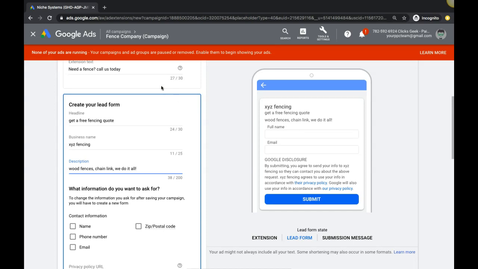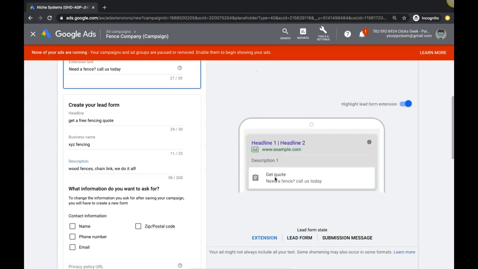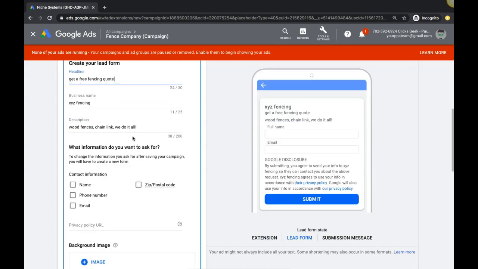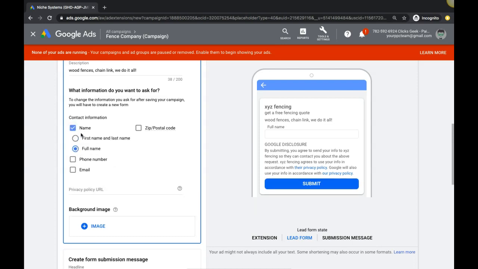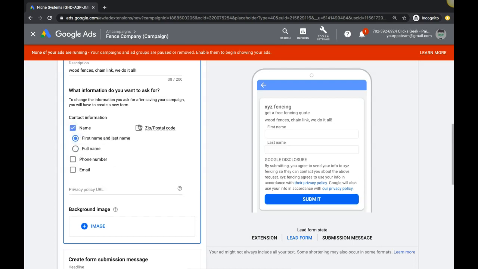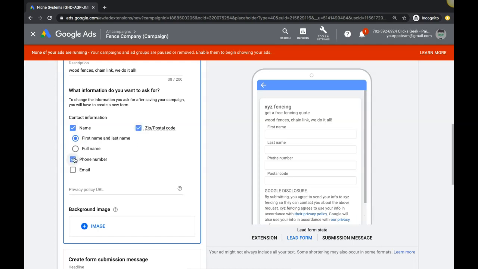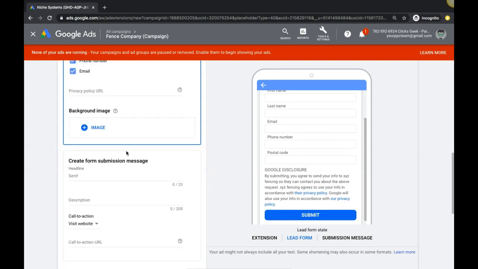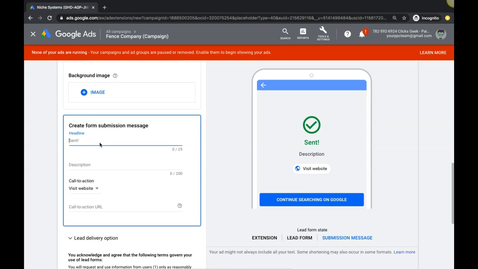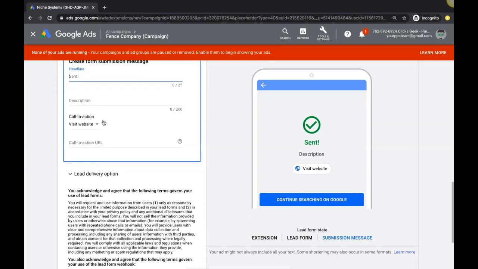If someone sees your little thing here and they click that, it's going to pop up to your form, and here's what they're going to see. So you can do the name, full name or first name, last name. You can capture their zip code, their phone number, their email, and all that stuff. And put your privacy policy URL here. Create a form submission message. After it's sent, you can make a little thank you or whatever.